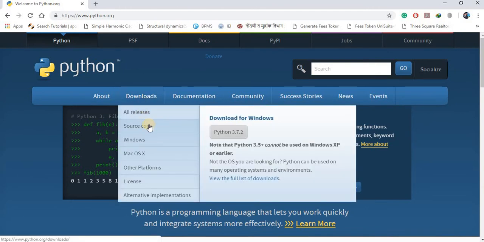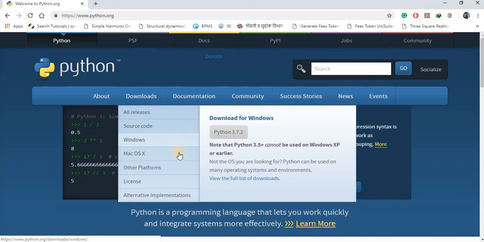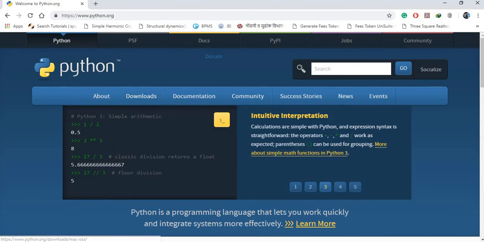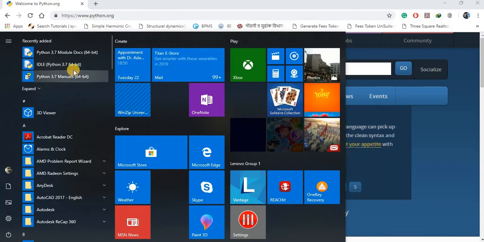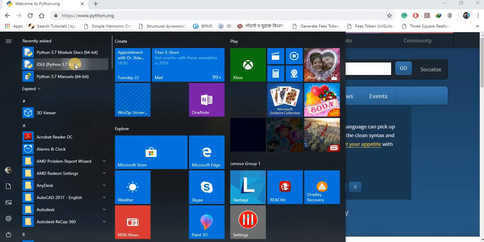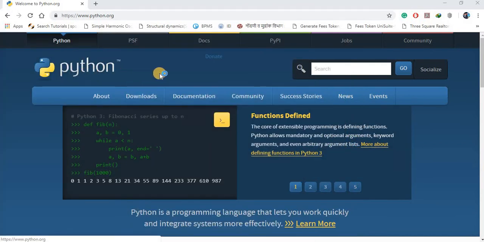Now if you go to Python, you can download the latest version available. The current version is 3.7.2. You can download this for your own operating system. I have already downloaded it and I have Python 3.7.2 on my system. Now, if you go to Python, it will always take you to IDLE, that is the interpreter for Python. If you click there, it will take us to the Python shell.